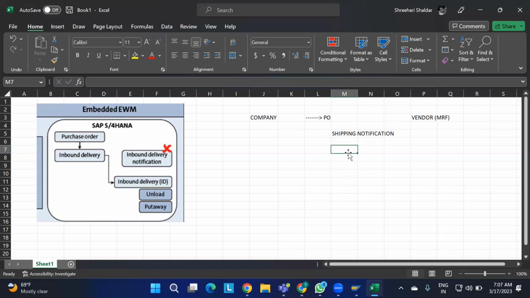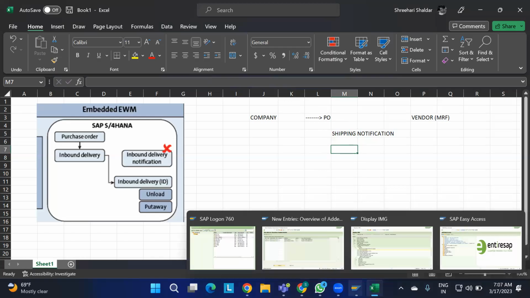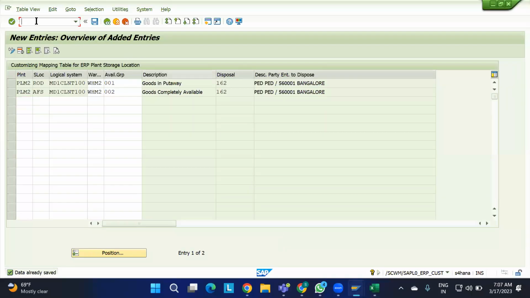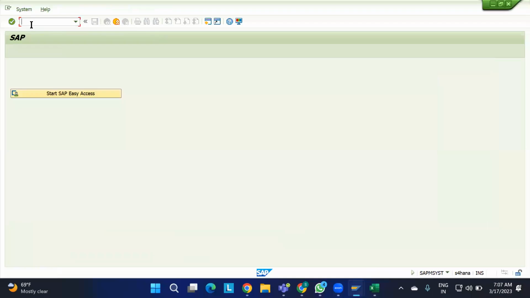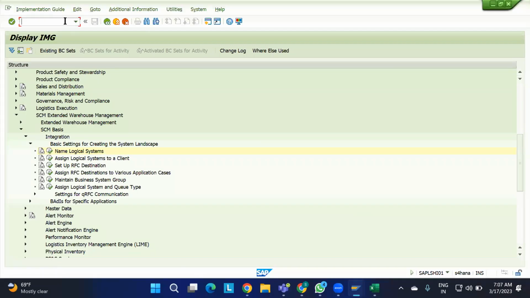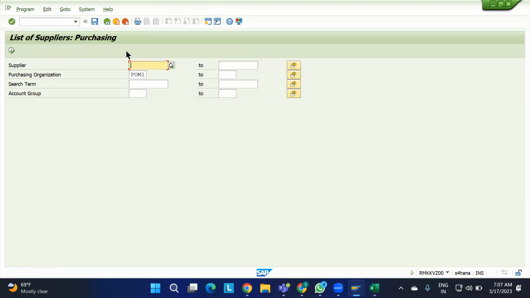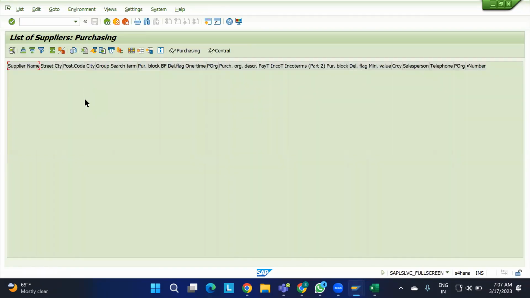So we'll just check it now. I'll go to /n for creation of the purchase order, and I will check what vendors there are for us. /n MKVZ, this is the T code we're going to use to see how many vendors are created for our purchasing organization. I'll just execute.